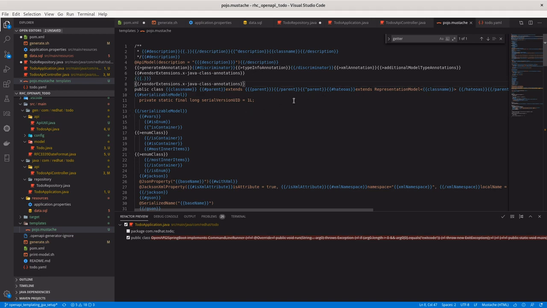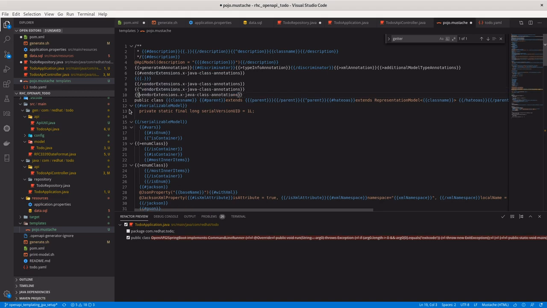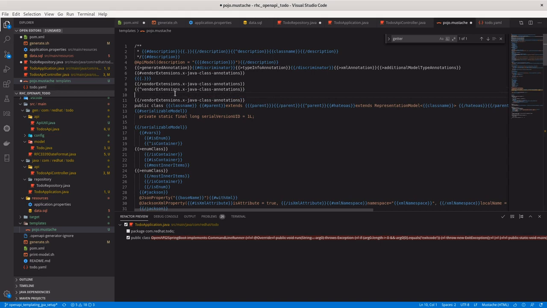And then the last thing that we want to do here is what's called an inverse section. So it's the same as what we did above, only we're going to have this caret. And then it's going to be the same vendor extensions, and it's also going to be ended by a slash here. What this says is basically if x-java-class-annotations doesn't exist or is empty for whatever reason, do whatever is in between these two things. So for us, we're just going to add a little to-do reminder that says x-java-class-annotations are required. So just a little reminder for us since this particular annotation is required.